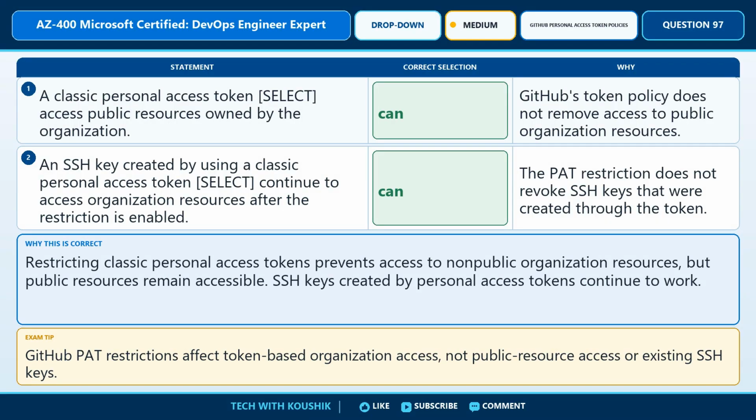For Statement 1, the correct selection is can. GitHub's token policy does not remove access to public organization resources. For Statement 2, the correct selection is can. The PAT restriction does not revoke SSH keys that were created through the token. Exam tip: GitHub PAT restrictions affect token-based organization access, not public resource access or existing SSH keys.